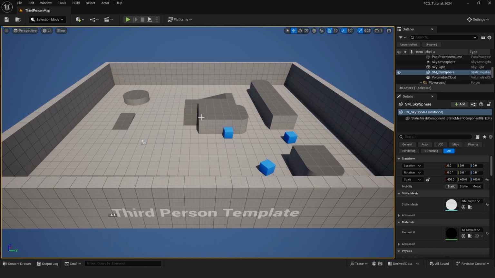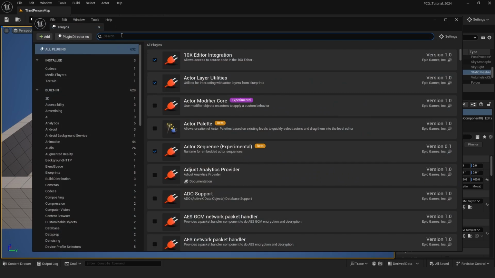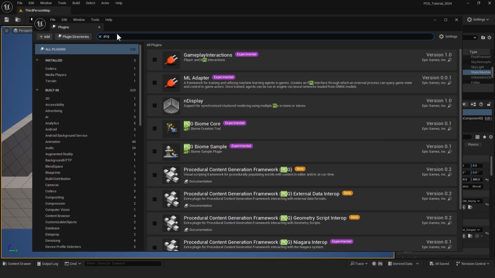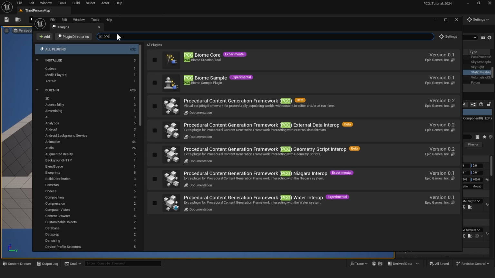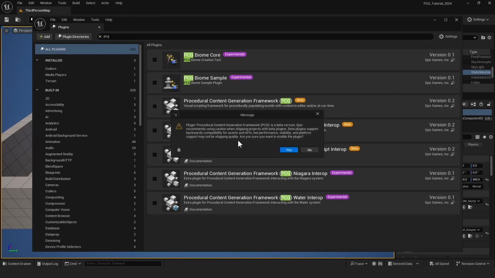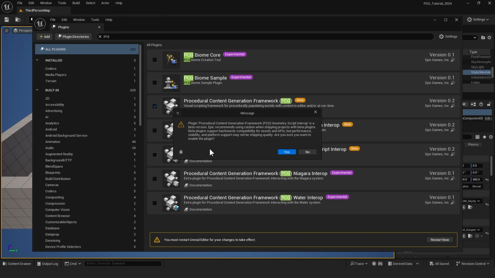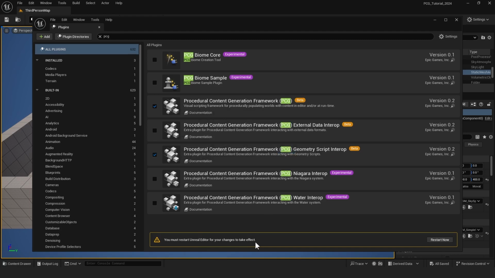Now that your project has loaded, we can go to the top toolbar and select Edit, Plugins, and in the search field, we're going to search for PCG. Next, we need to install two of the PCG plugins, the Procedural Content Generation Framework and the Procedural Content Generation Framework Geometry Script Interop. Let's go ahead and toggle those on, and you'll notice that we'll get a warning. This is just letting us know that it is in beta mode and is most likely unstable. So let's go ahead and click Yes on both of these, and you'll notice that we need to restart the editor. So go ahead and click on that restart button now.